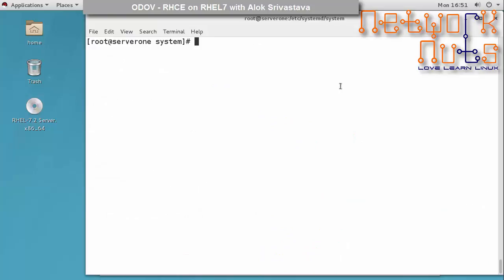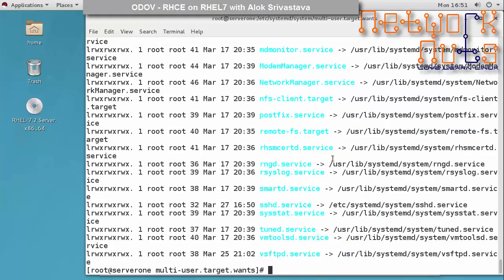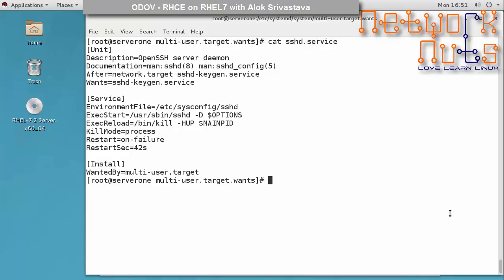If I show you this, multi-user.target.wants, for every service you have got a link file, sshd. So it's actually going to sshd.service. If I cat this file, it shows me the behavior. This is the unit configuration file. It shows me how this service will behave.